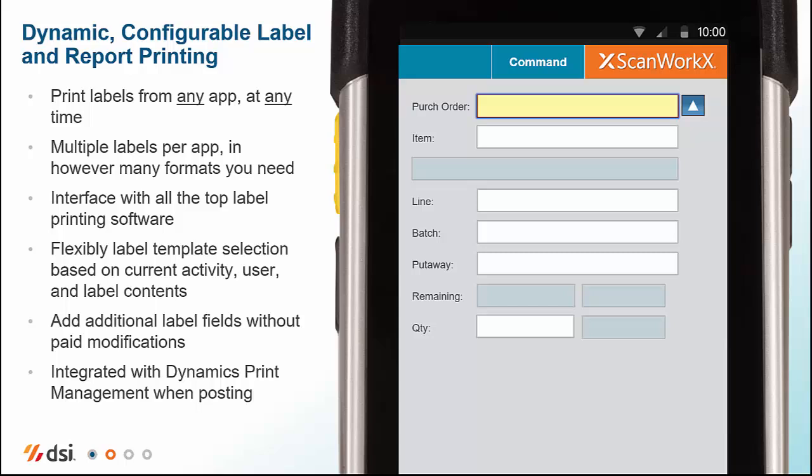Customers can easily configure any app to print at nearly any time, even multiple labels in different formats, specific printer routing, and custom label contents, all without any paid modifications. Apps can also use Dynamics Print Management for reports and documents such as bills of lading, packing slips, and more.